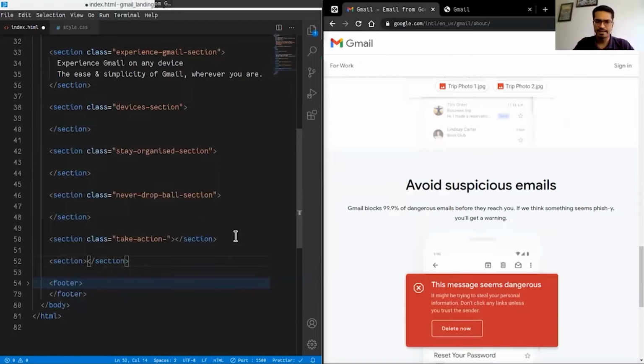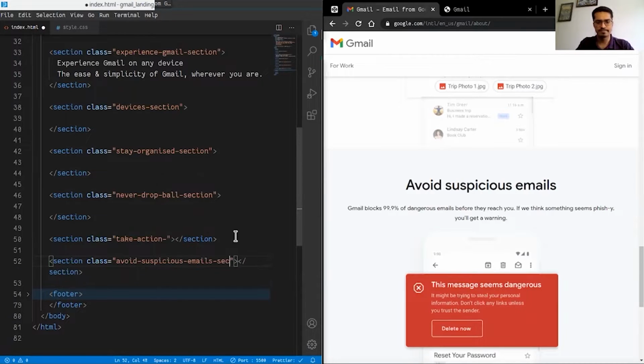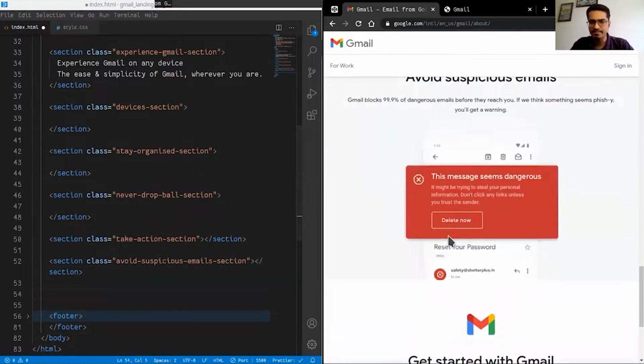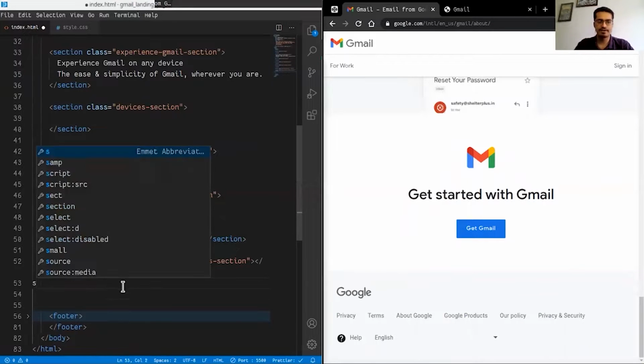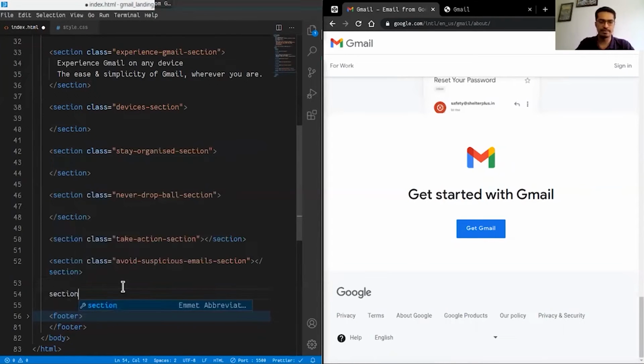Then we could have something like avoid suspicious emails section. Just giving it some class names so that it's easier for me to write my CSS if there's anything specific to this class. And then finally we'll have our get Gmail section.